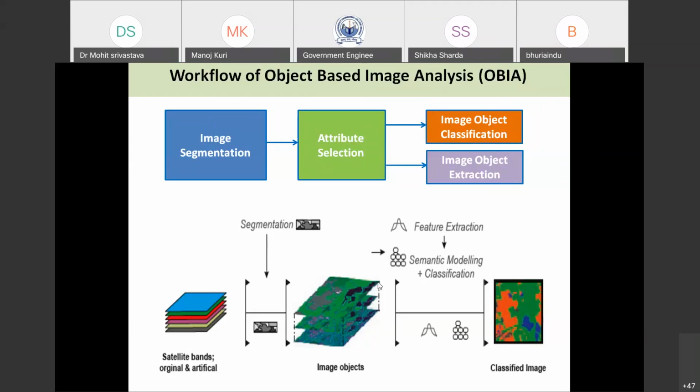The first step is segmentation. After applying the segmentation technique, we got these types of segments, so now we have an image as well as a segmented image. Now we have to go either for image object classification or image object extraction. As we are getting a number of objects here, we can say we have a number of classes.